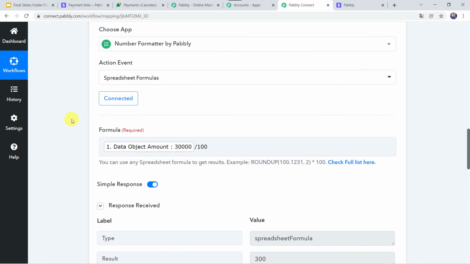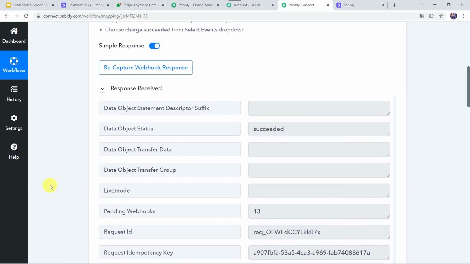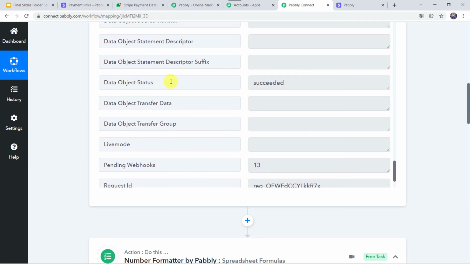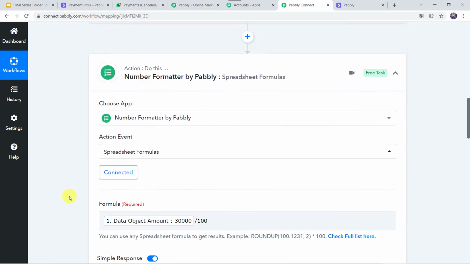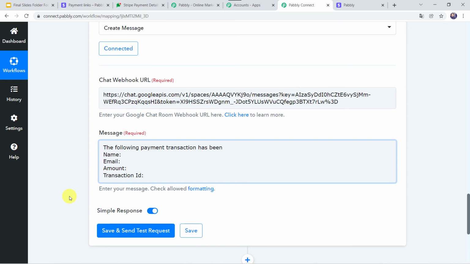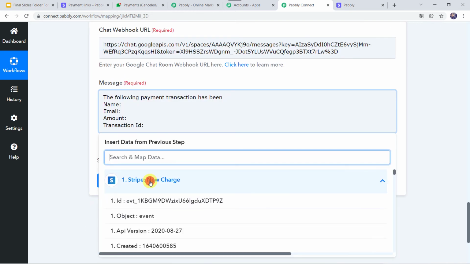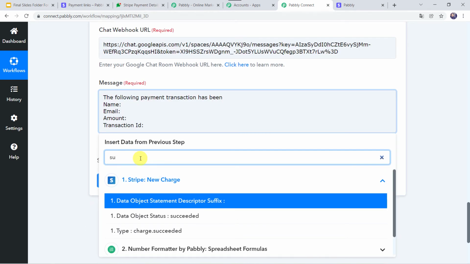So I'll just take you to my Stripe payment details, and here we can find the type as charge.succeeded, and along with that we can find the status, data object status as succeeded. So we are going to map this particular status now. So I'll just scroll down. Okay, and here we are going to map the status from the Stripe. Okay, and the status was succeeded.